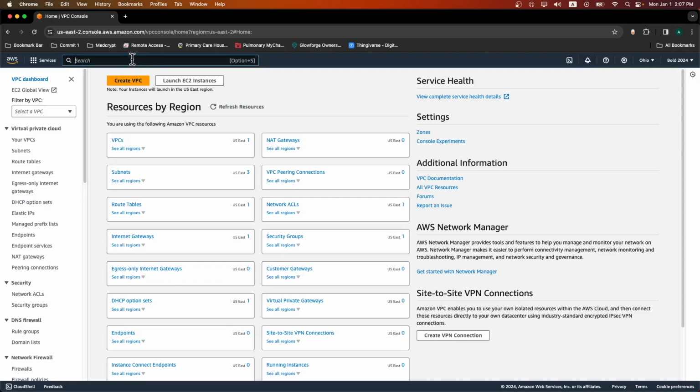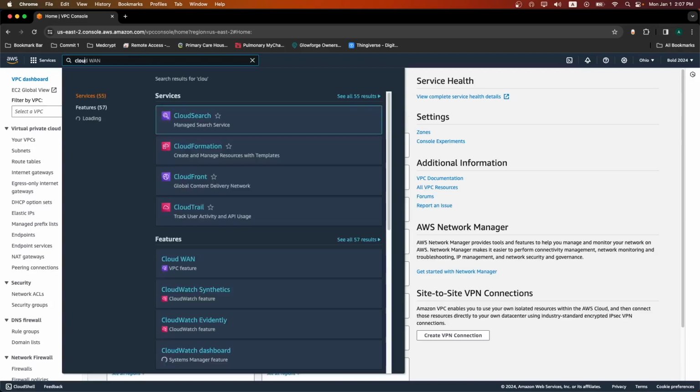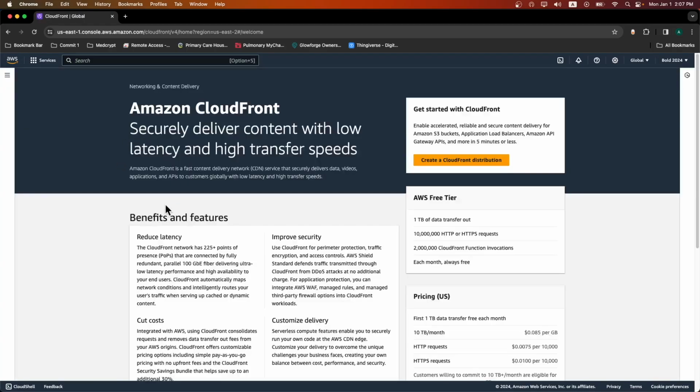Okay. The other famous one is CloudFront. There is some 50 GB of data transfer which you can use in CloudFront. Basically, CloudFront is like a CDN, the content delivery network. That's basically gonna put your data close to your networks.